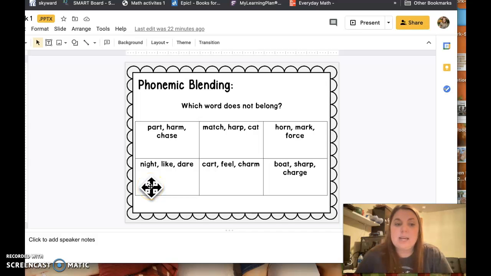Night, like, dare. Dare doesn't belong. Night and like both have the long I sound in them. Cart, feel, charm. Feel doesn't belong. Cart and charm both have the R sound in them. Boat, sharp, charge. Boat doesn't belong. Sharp and charge both have the R sound in them.